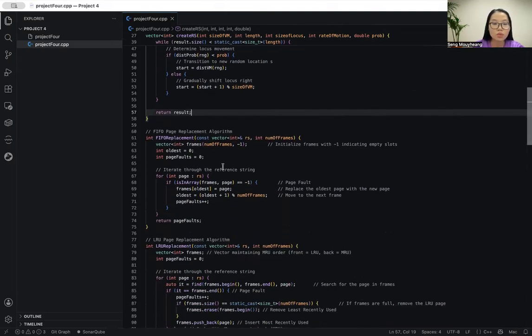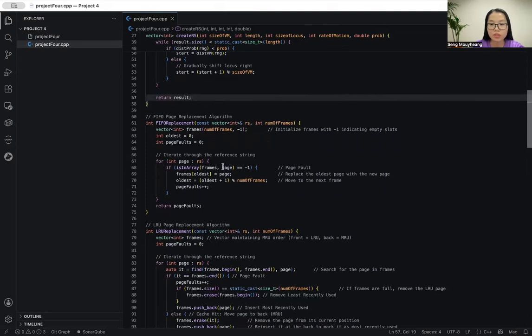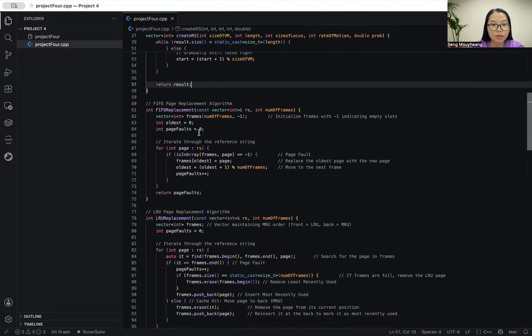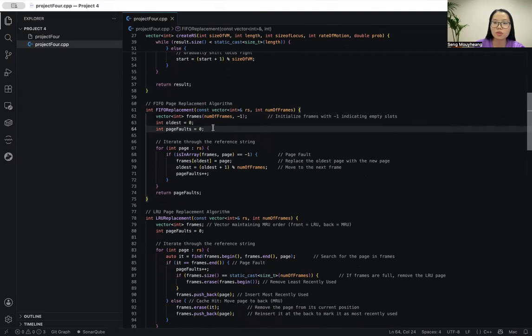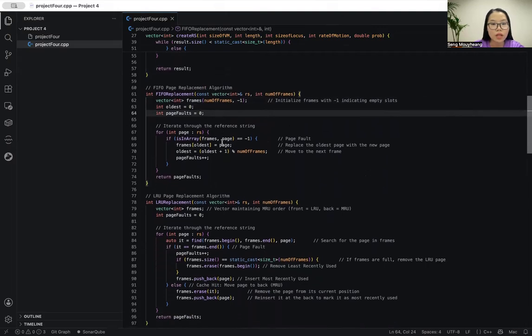So let's get into our first algorithm, which is first in, first out. First we basically have to have an empty space for our frames, so we initialize all of it to -1. This will be to keep track of our oldest, and then our page faults to keep track of how many page faults have been generated within this algorithm. Here we're iterating through our reference string, and we're using our helper function to check whether there is a page fault or not.